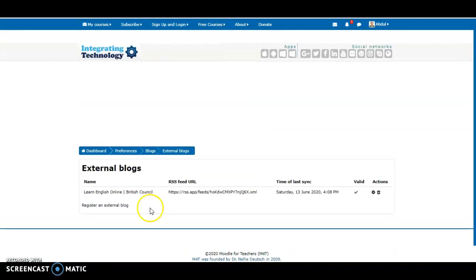Okay, so I have created the link and I have already saved it on my Moodle for Teachers webpage. So it's valid. All these things are here. Now, this is the way how you are going to add an external blog onto your Moodle page.